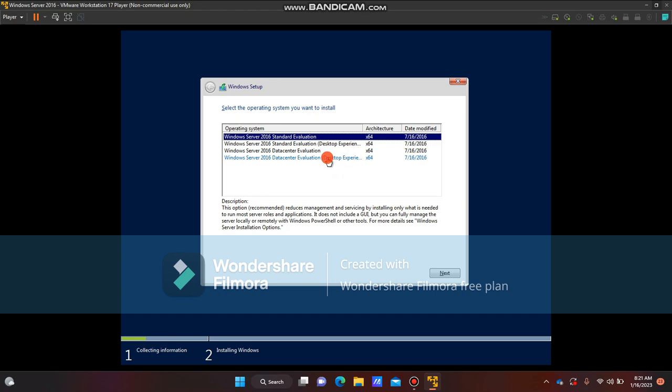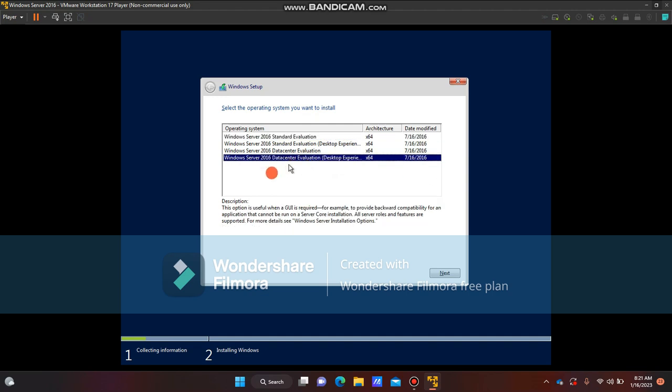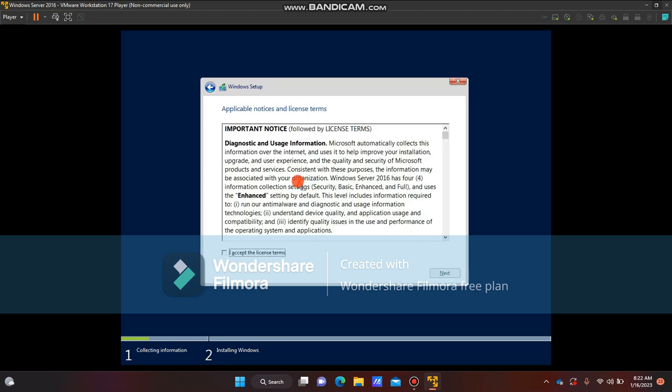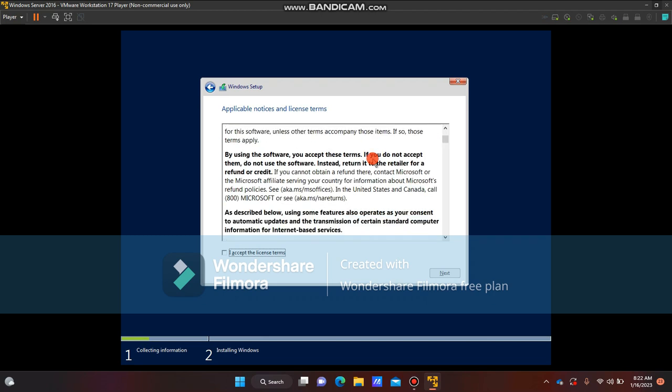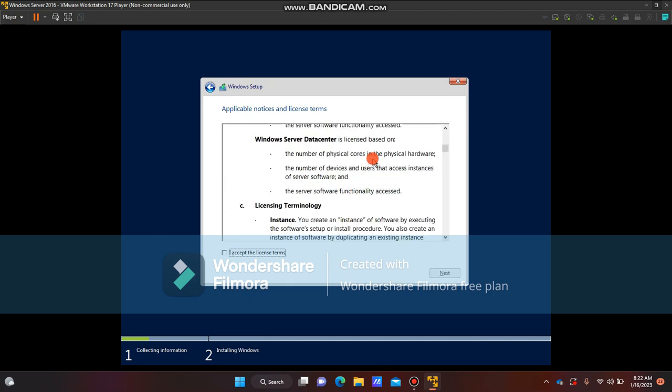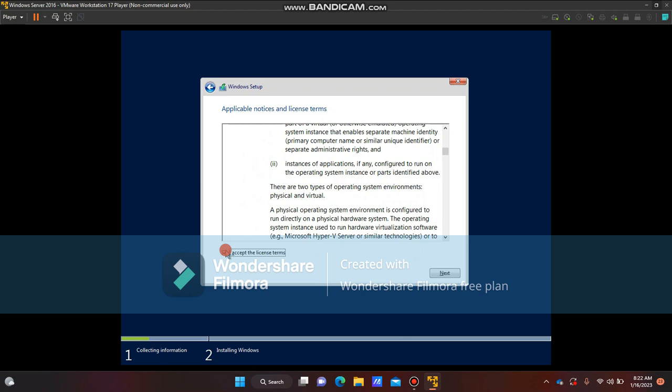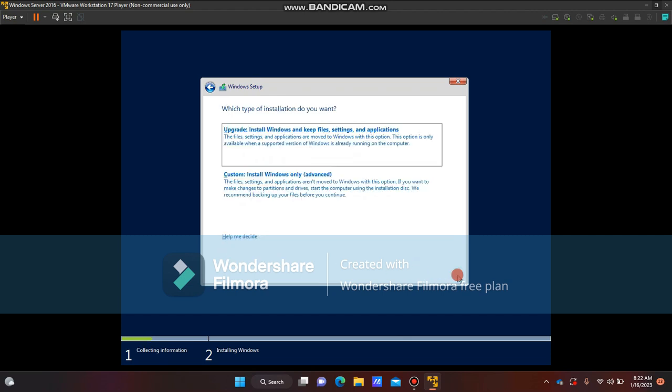So that's the difference. We have downloaded the Windows Server 2016 Datacenter file, so we'll click on Windows Server 2016 Datacenter Evaluation, and then click on the next button. Okay, so this is the license agreement. Here you have to read all this agreement, and once you have read it, you click on accept license terms, and then you click on next.